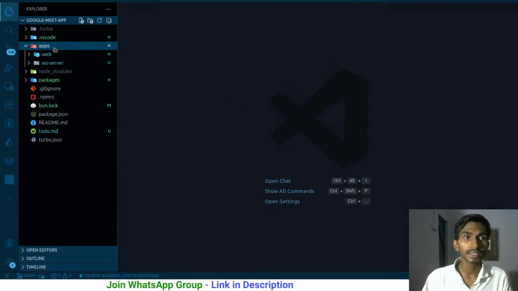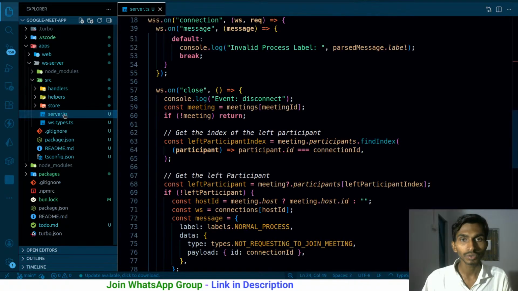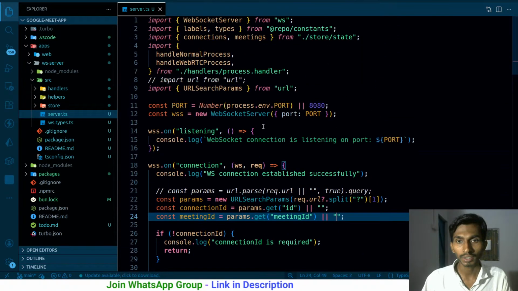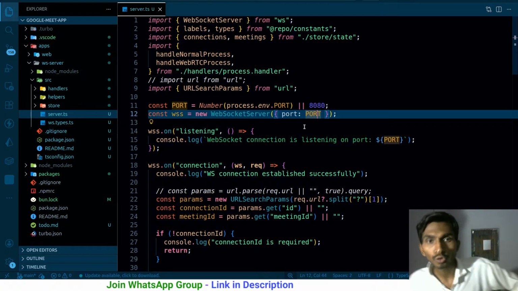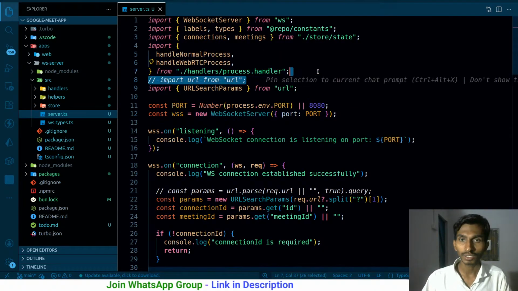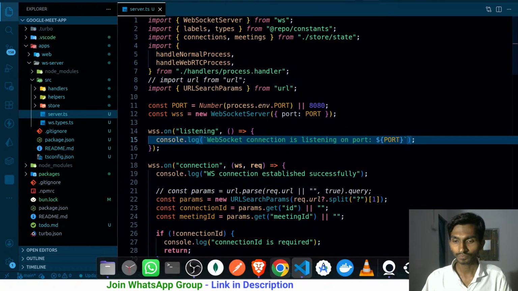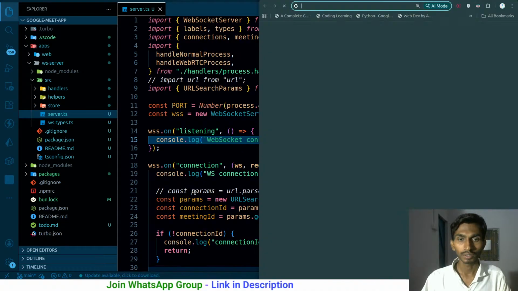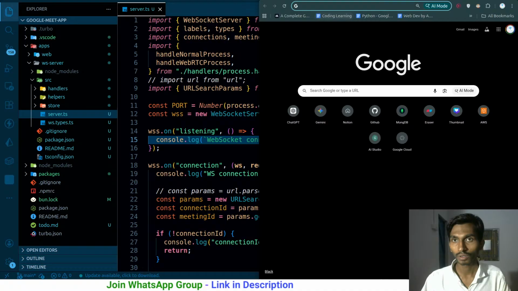The next thing is that inside my WebSocket server, I'm trying to connect to this. This is where I'm sending a request and connecting to the WebSocket server. The question is how to make sure that the user is authenticated. That is something I have to figure out. For that, let me have the URL here, not really a big problem, and ask the normal question to ChatGPT.